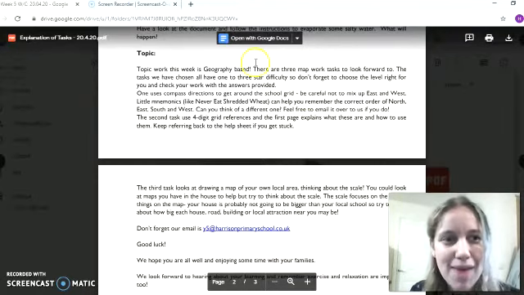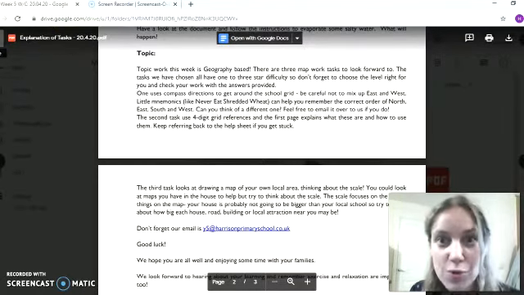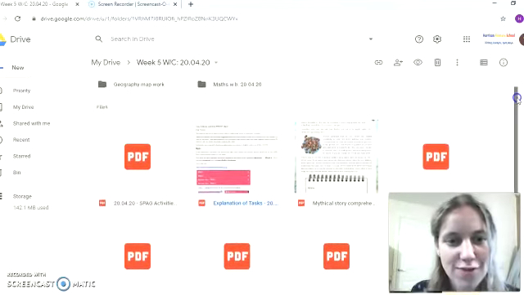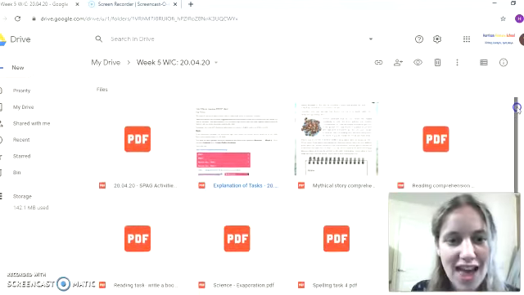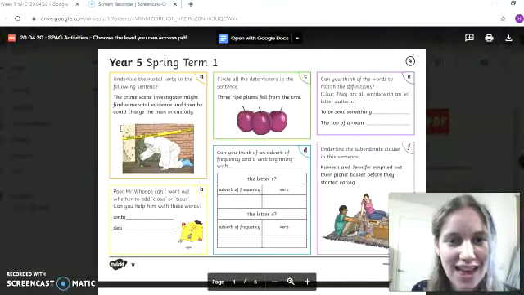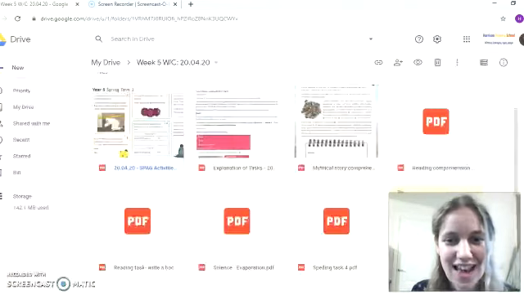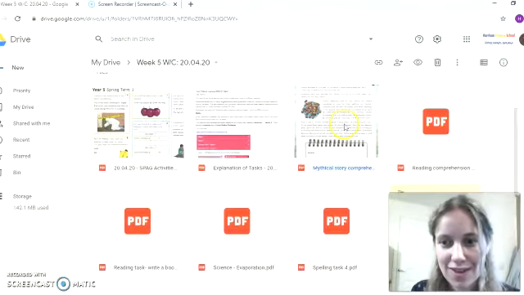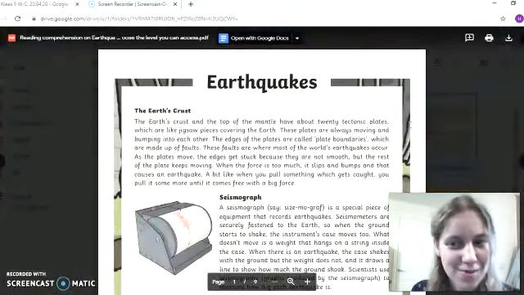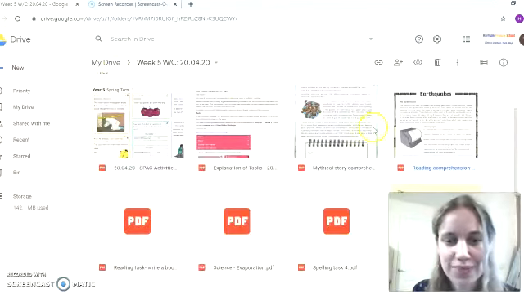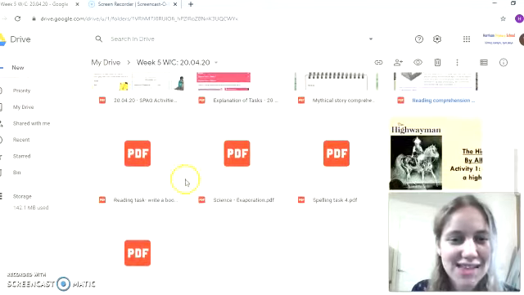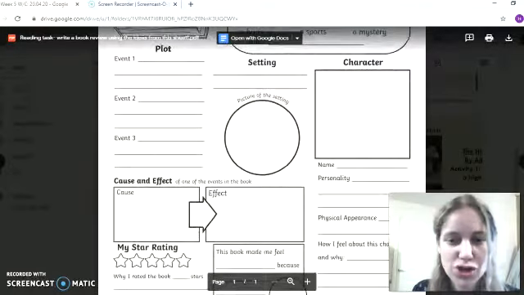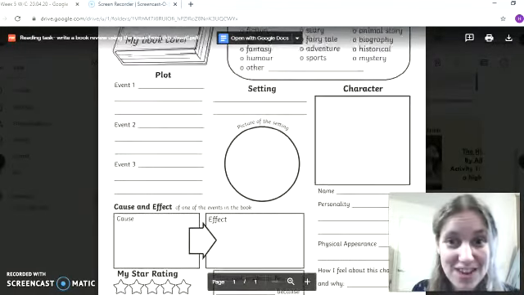So let's now come out of the explanation of tasks and just have a look at where all these documents are. Okay, so now I'm back looking at the drive, and I can see here that I've got my SPAG activities, which I can open up and access. I've also got my reading comprehension and my non-fiction reading comprehension here as well. And there's my reading task where I can design my book review. So it's a really lovely design format that you could use there, but you might be able to make it look even better yourself.